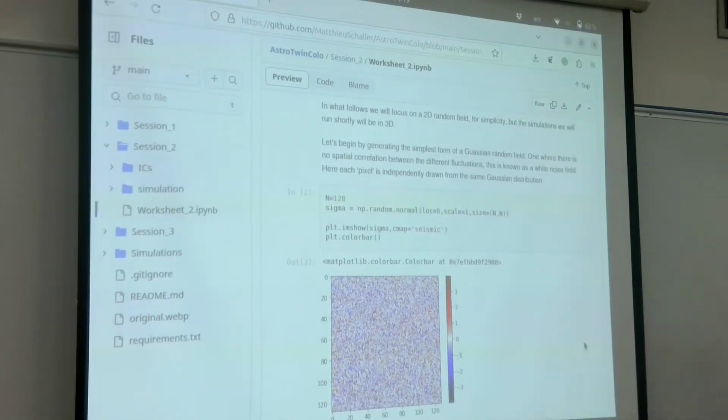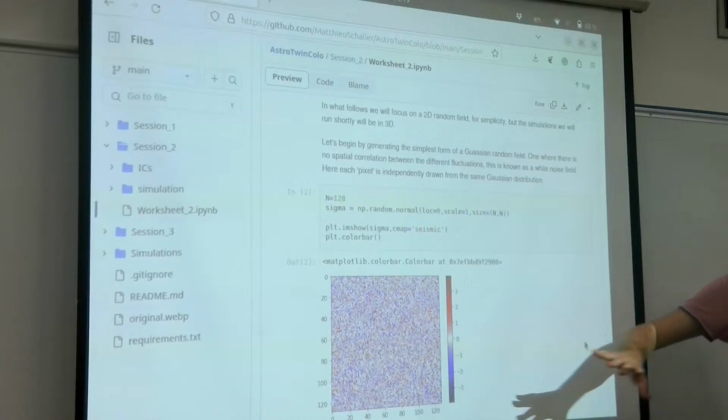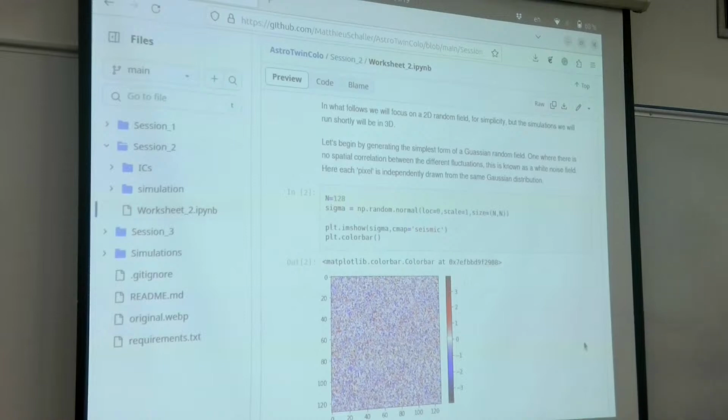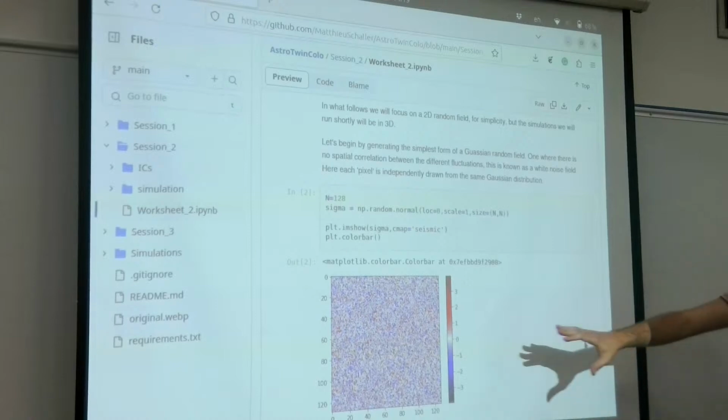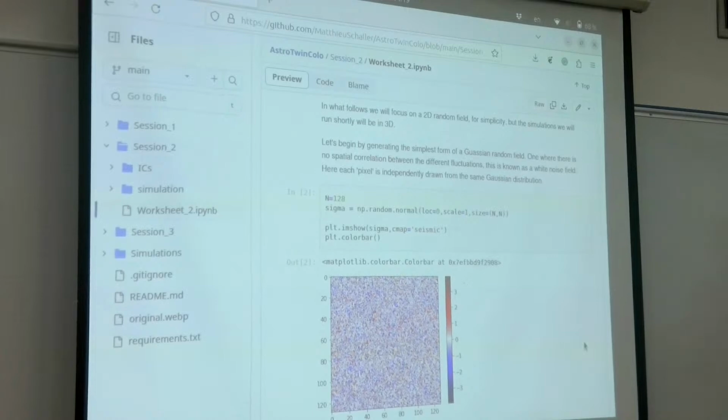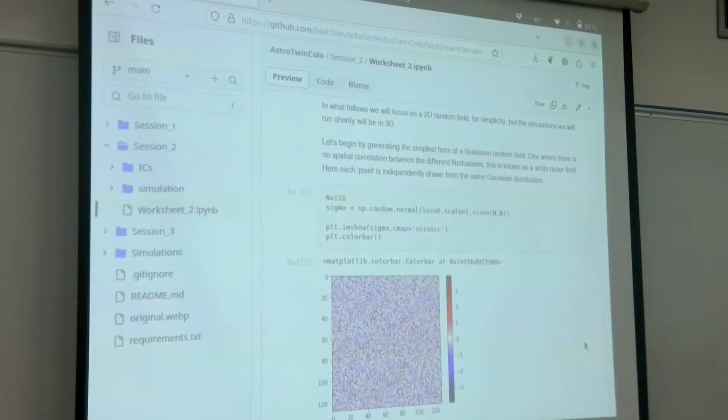So now I get a map like this, which, given that it has a mean of 0, is what we call a white noise field. So it's random noise. There's essentially no information in there. But that's a good starting point for some sort of realization of a Gaussian random field. This could be some sort of initial condition, but that is not exactly what we see in the data. It's also not what we want.